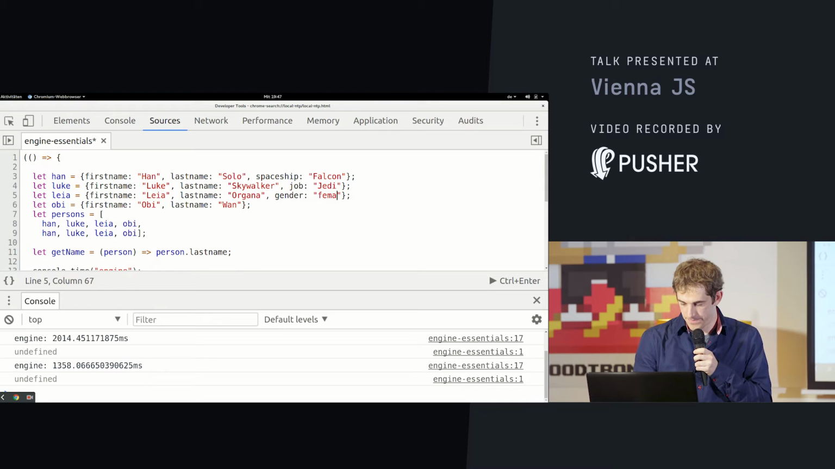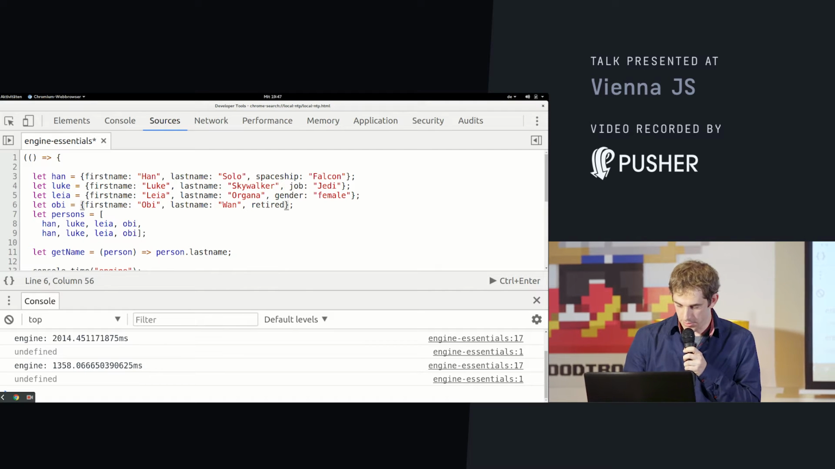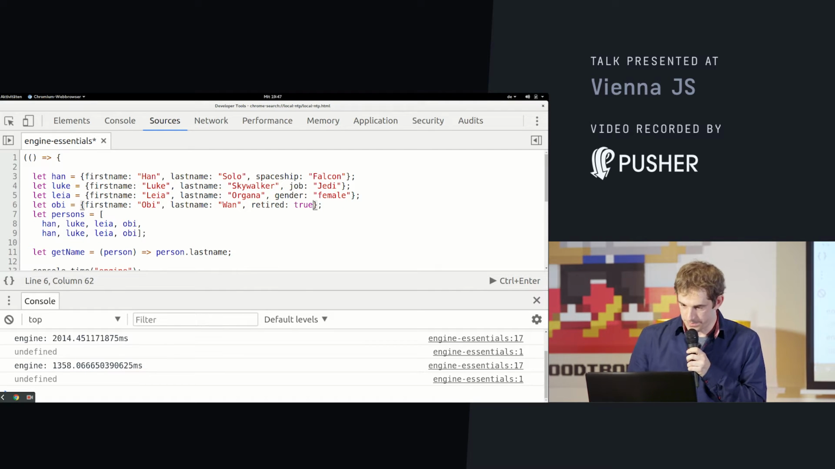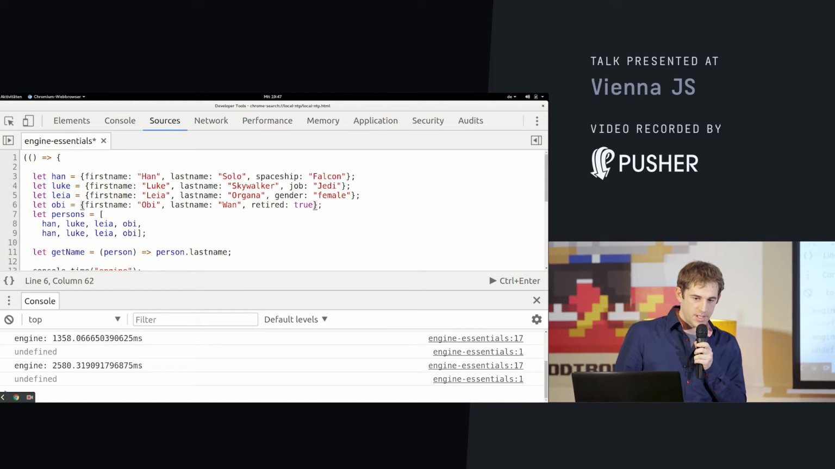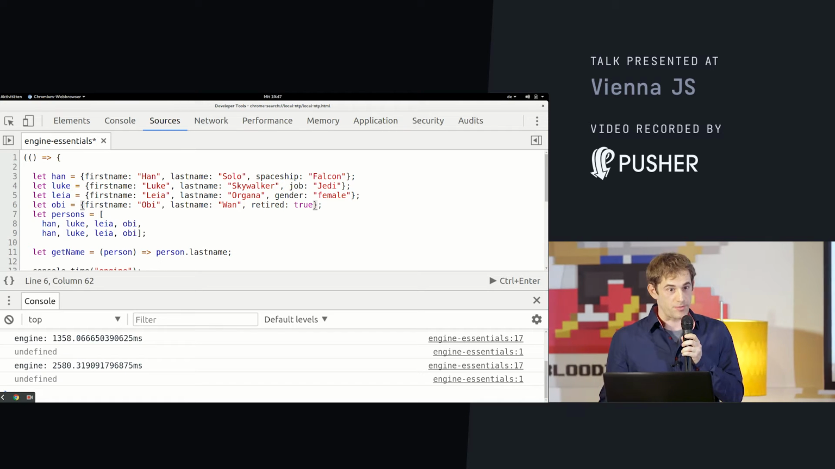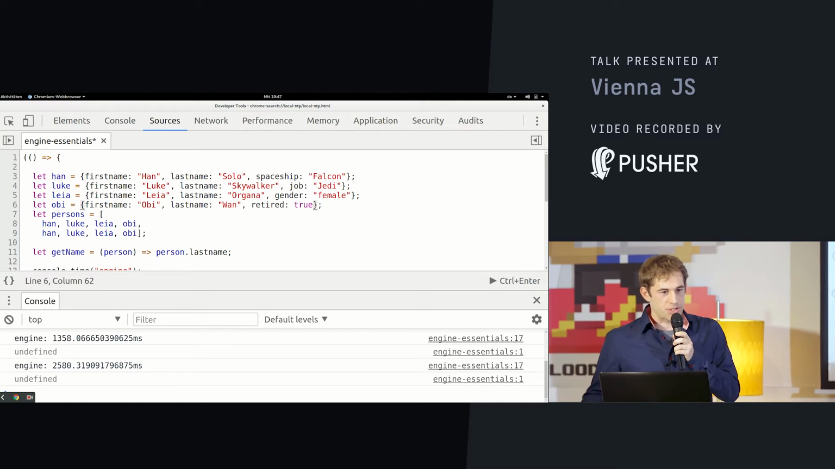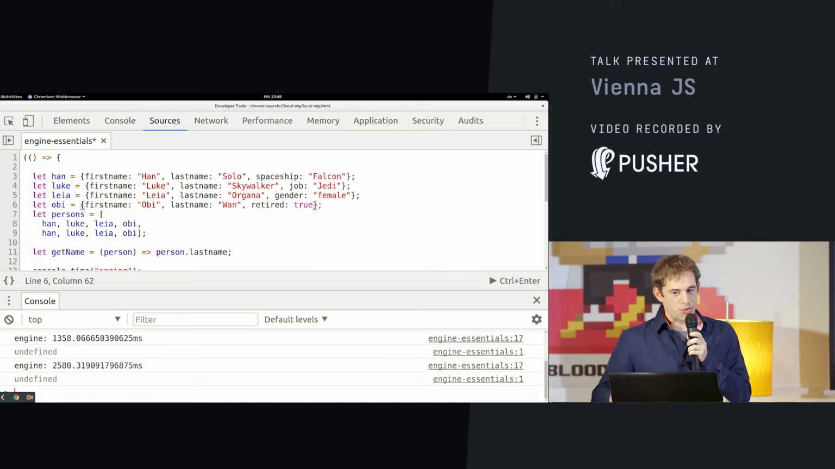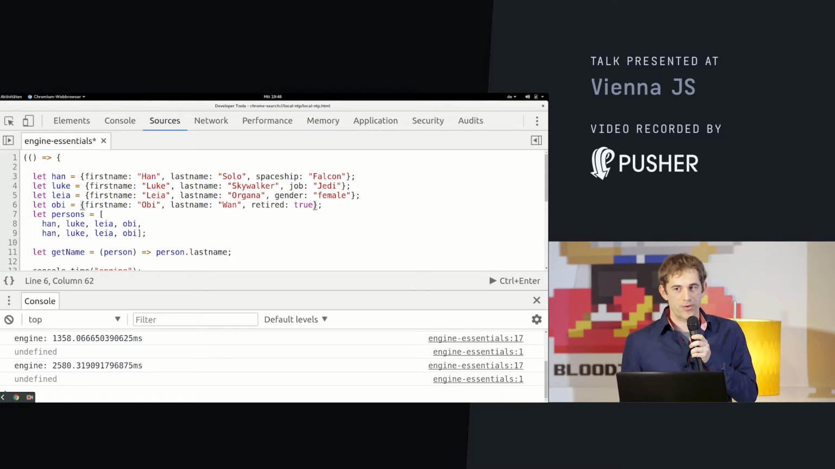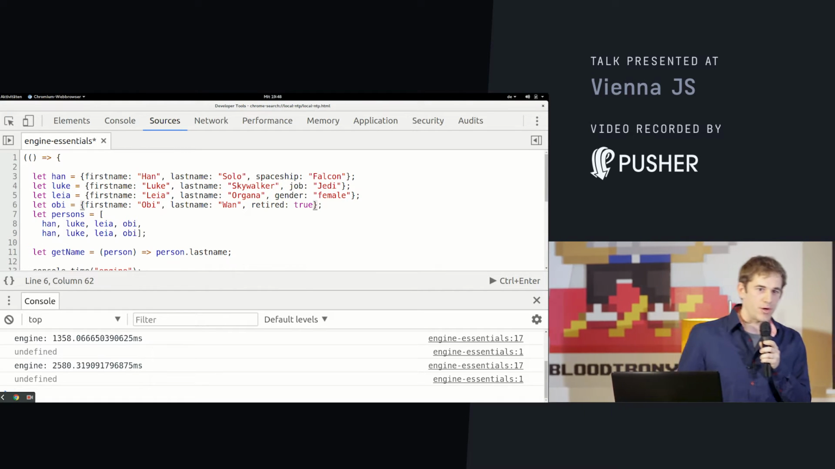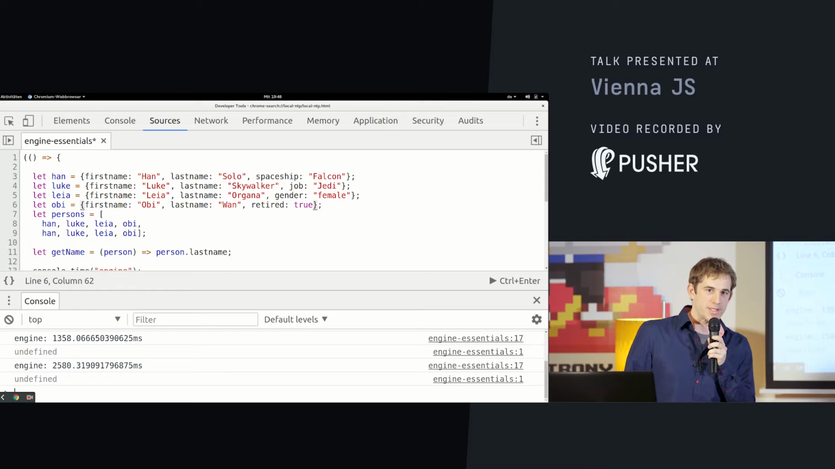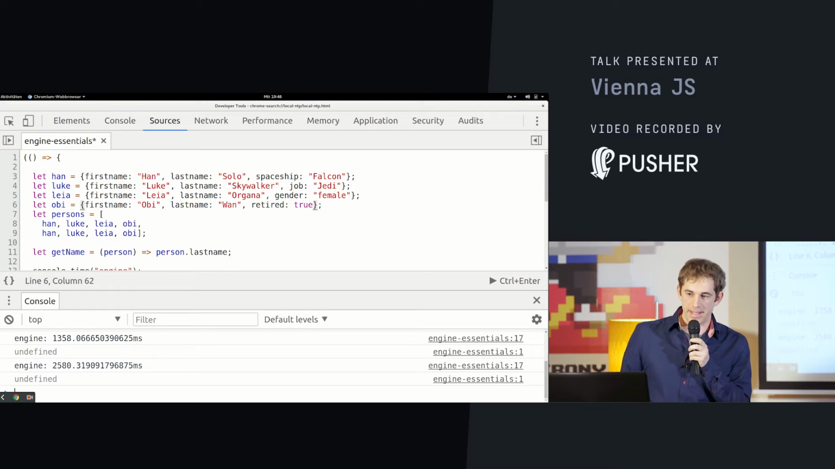And for Obi-Wan, we could actually add a retired property because he doesn't do anything anymore. And we say it's true. Now if we run that code again, the performance even increases. Now we are actually at 200% of our initial run. Now the question starts again, should we deal with this or should we skip it, should we ignore it? And let's say our users don't really complain, so we decide that we ignore this problem.